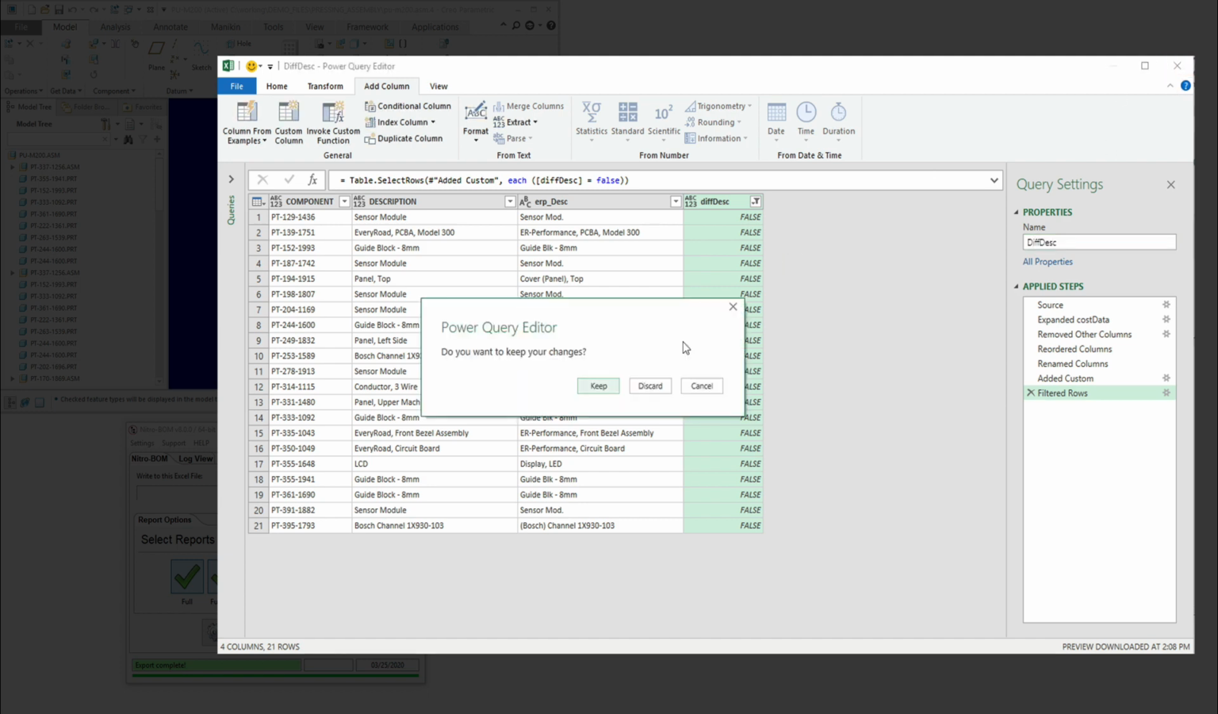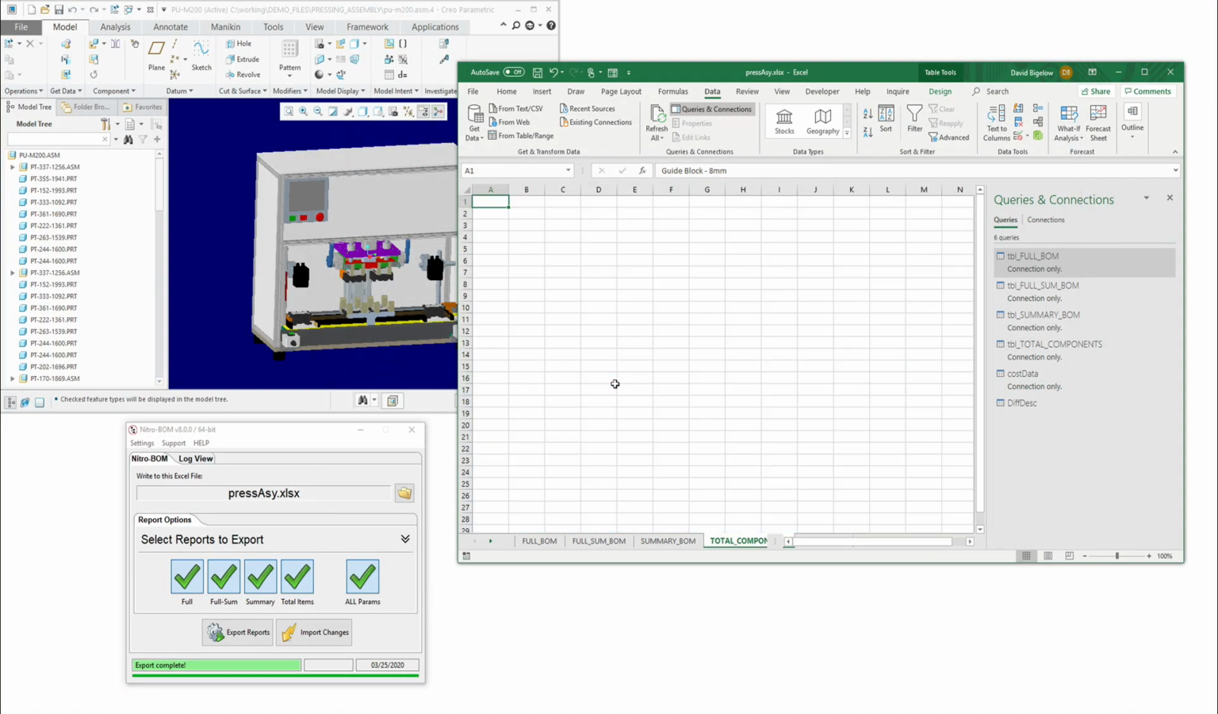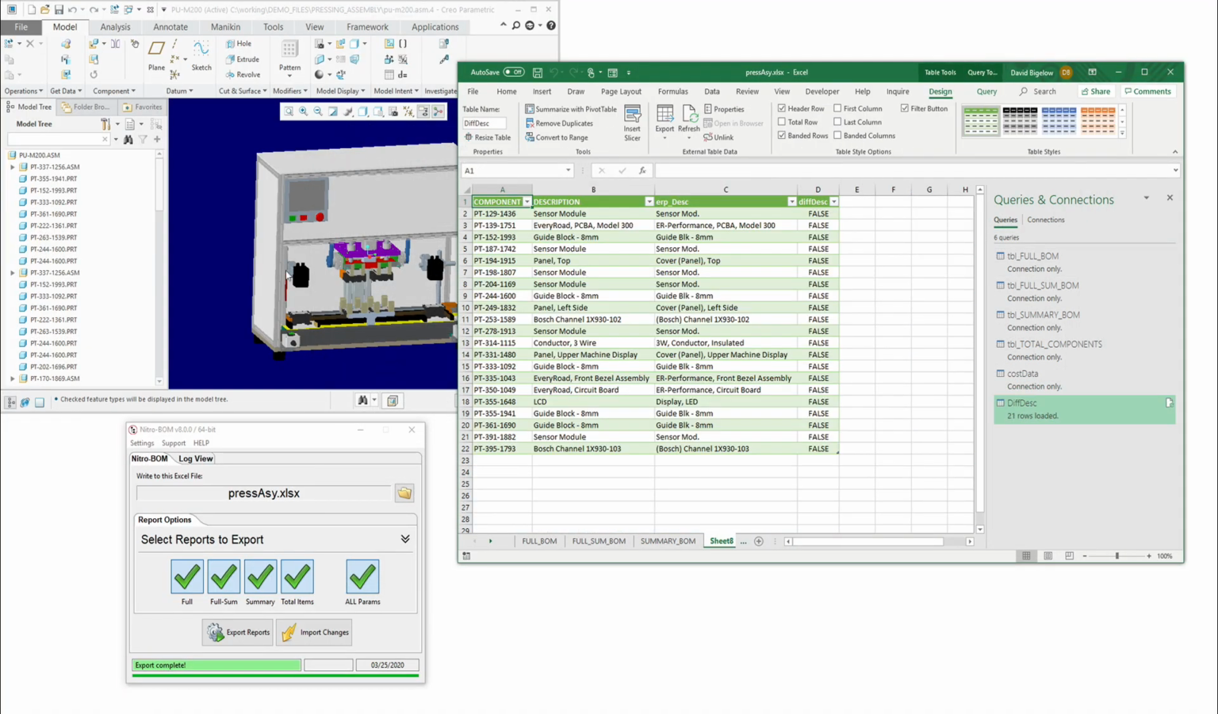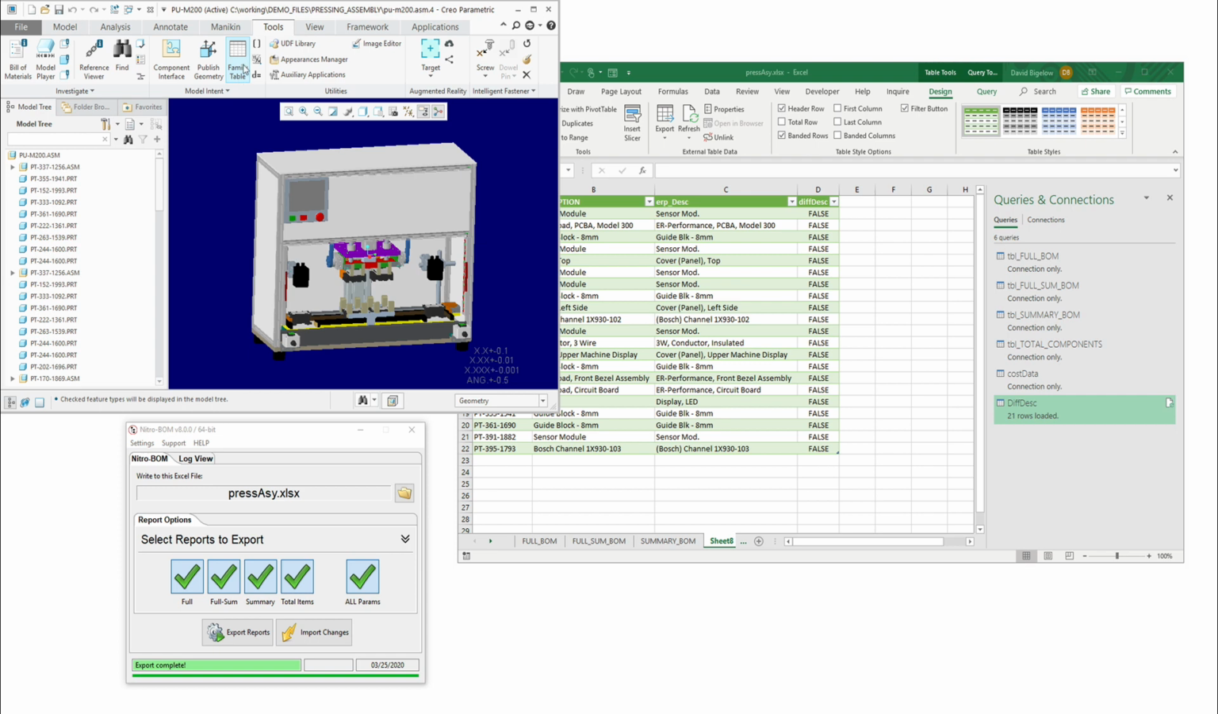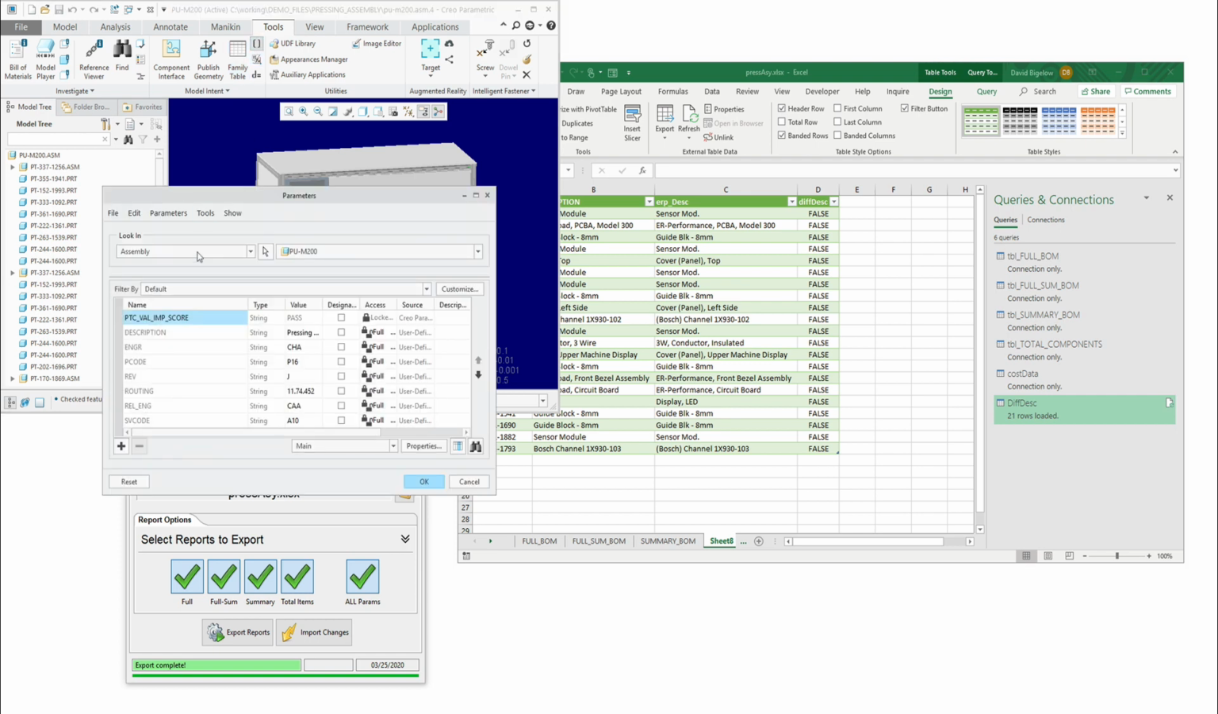Then when we close Power Query, it's going to load this data into Excel, into a table so that we can then view it. Now, if we go back into Creo and we make a change, I'm just going to pick a particular part, any part, and we're going to scroll down and change its description and add a few X's to the end of it just to make it stand out.